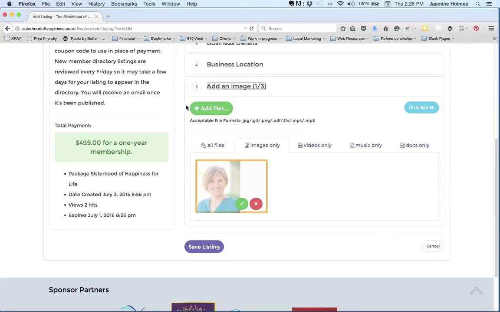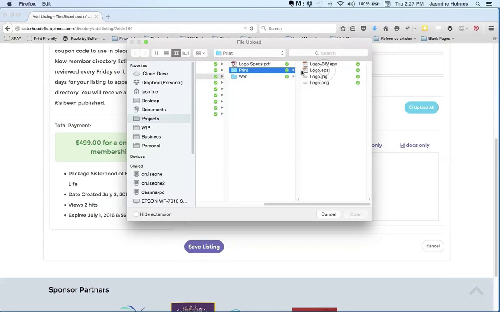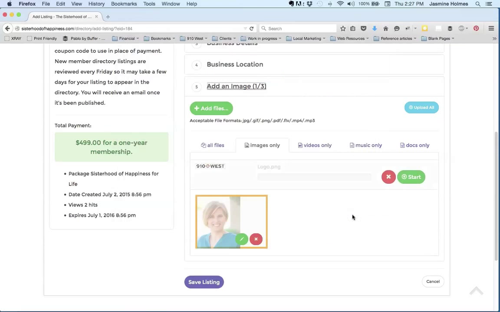So this is where we can add additional images if available on your membership level, as well as delete, add new ones, and move them around. So if I have multiple images, I can select which one shows up as my primary profile picture.